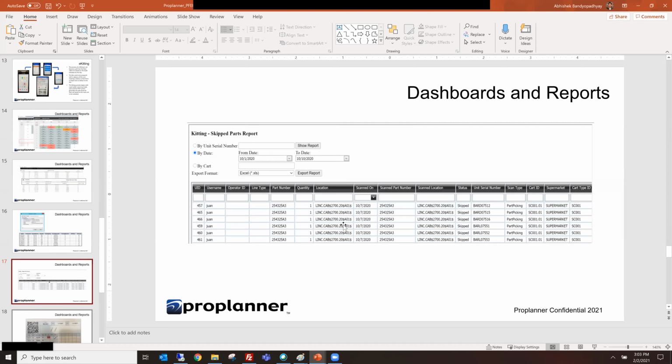Another dashboard that we have is for skipped parts. If you recall, we were talking about the scanner: if the picker does not see enough parts in the pan that they're supposed to pick, they can say, I'm going to skip. We made it easier for the picker to say, I only picked 3. So if I was supposed to pick 10, the skip report will show a skip of 7 parts, right?